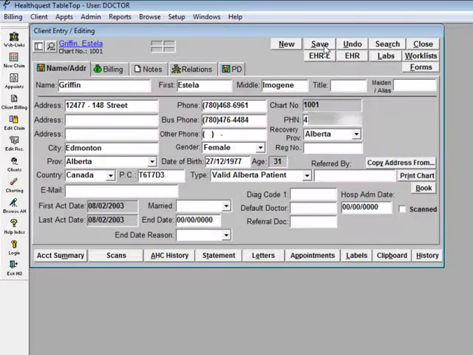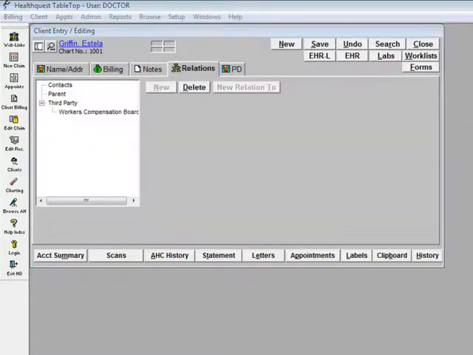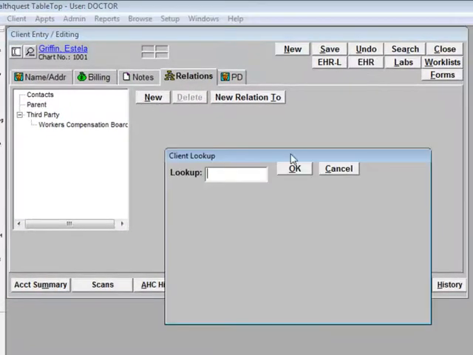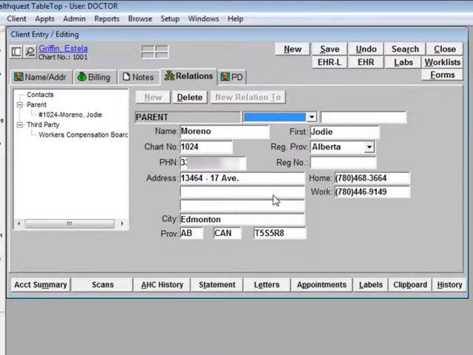To add a parent relation to the client, first select Parent from the tree on the left. Click on the New button. Look up the client by chart number or last name. Click the Save button when complete.